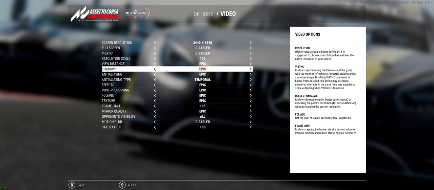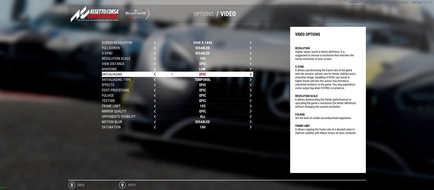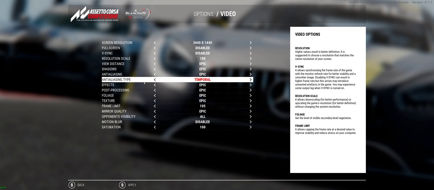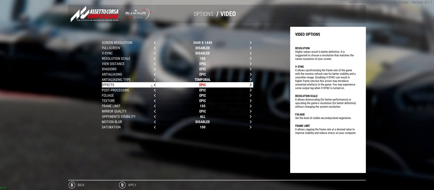View distance, Epic. Shadows, Epic. This is going to be another one for VR that you're going to want to play with. Maybe go down to low or medium. But right now, on a 2D screen, Epic. Anti-aliasing, Epic. You got high, mid, off. That'll be another one to adjust for VR. Anti-aliasing type is temporal or FXAA. I don't care for FXAA as much because it makes the corners of the pixels look a little blurry. So I like temporal. Seems to look nice and crisp to me.